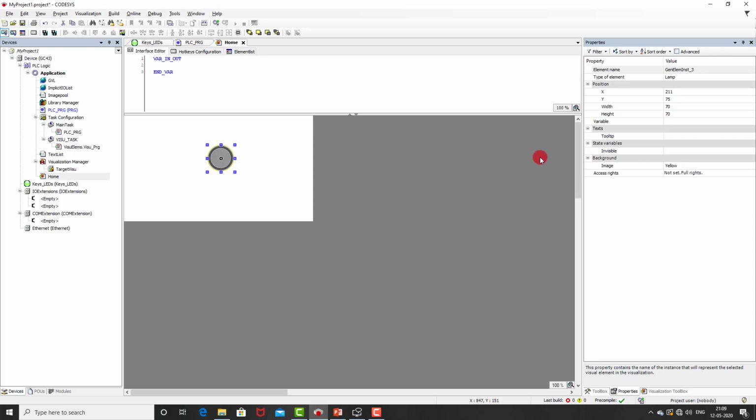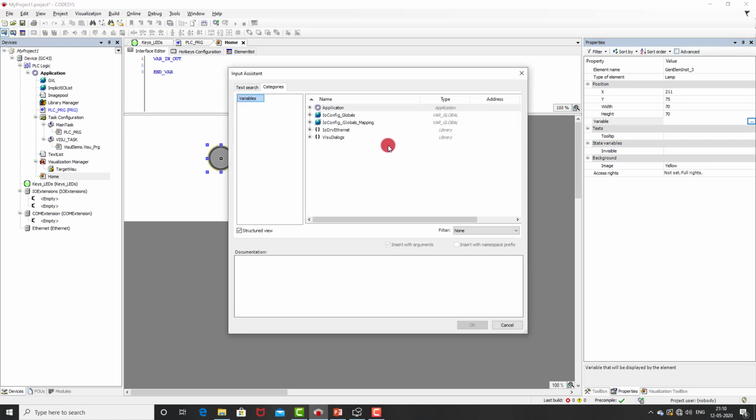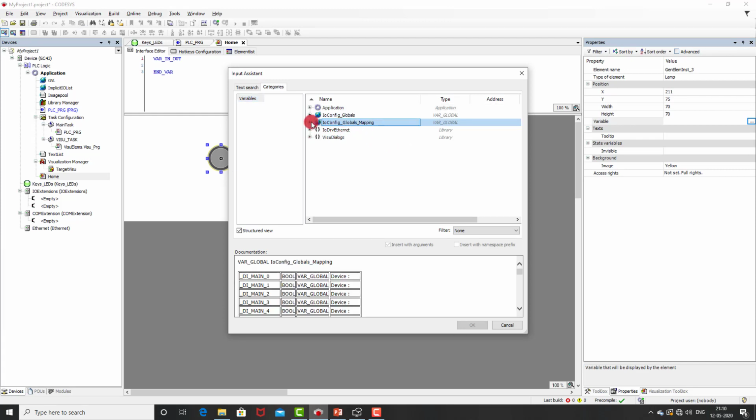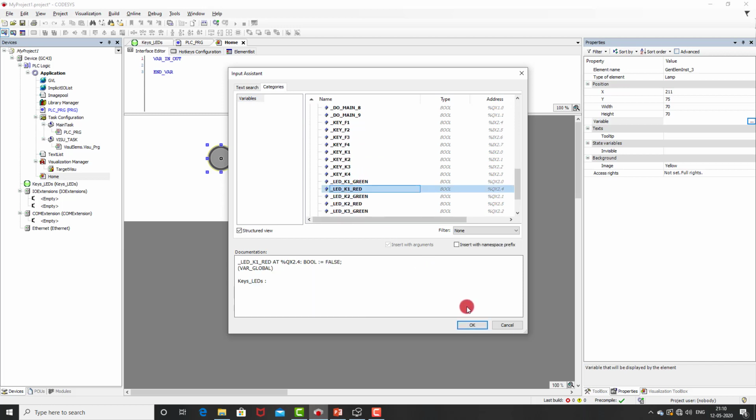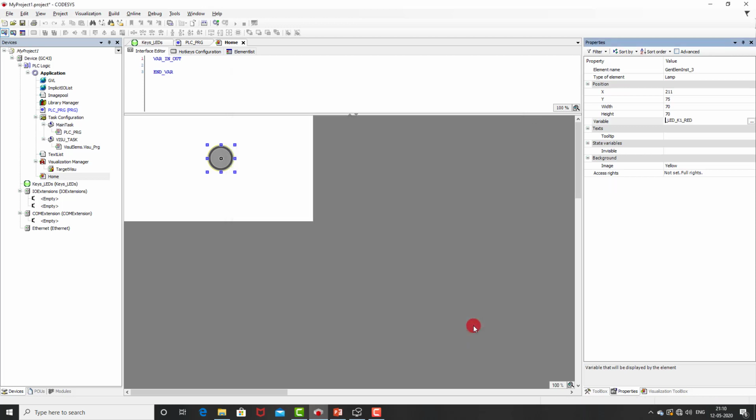Click on the Lamp object to view properties. First we will set the Variable property. Click in the Variable field and then click on the button. It will open the Input Assistance dialog. Select Variable from the list. We will select the variable for the K1 red LED here. Select the LED variable and click OK.